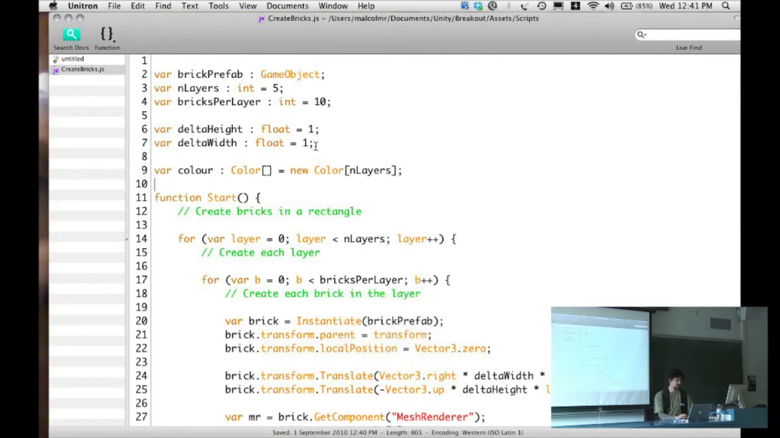So if we did that, because number of layers is initially 5, this would create 5 colours. Now if I went and changed number of layers to 6, it wouldn't automatically change this because this statement only gets run once when the object is first created. And so if I change the number of layers, I'd actually have to change this by hand as well. So watch out for that.